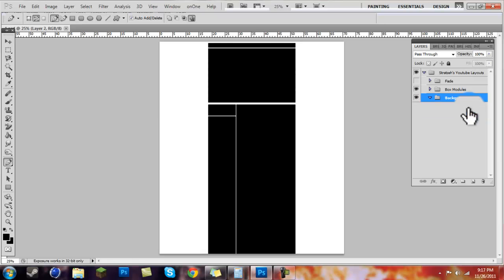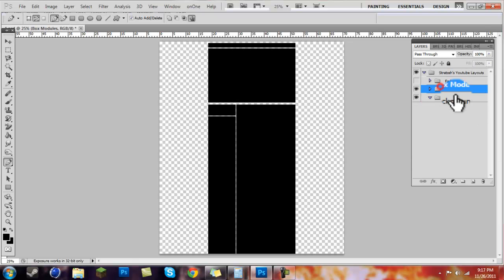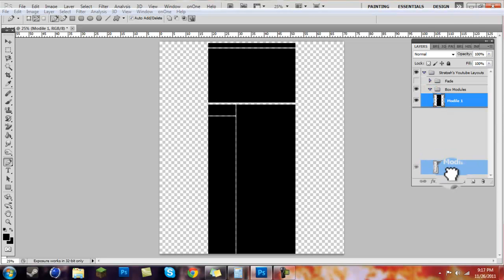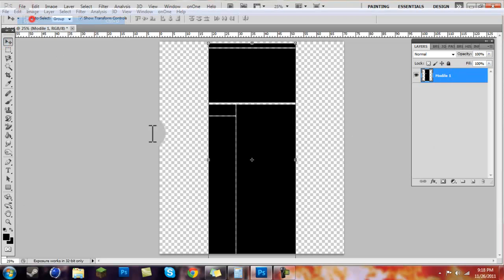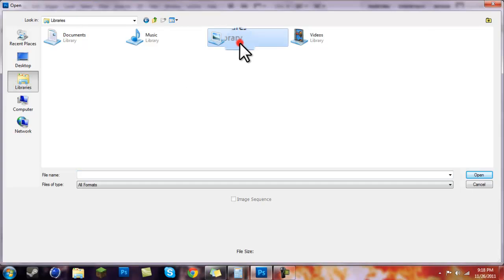I'm just gonna delete this layer by pressing delete. All these groups that I don't need kind of bother me, so I delete the background. The box modules, if you just drag it down so a little line appears there, and then just delete the whole thing, and you're good. So the next thing we're gonna do is open our text.